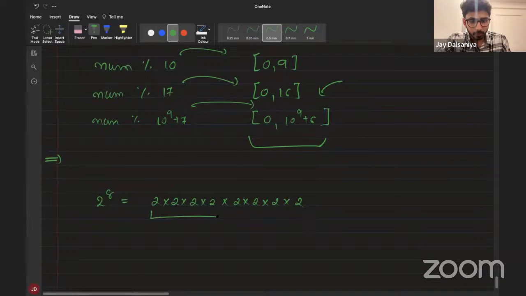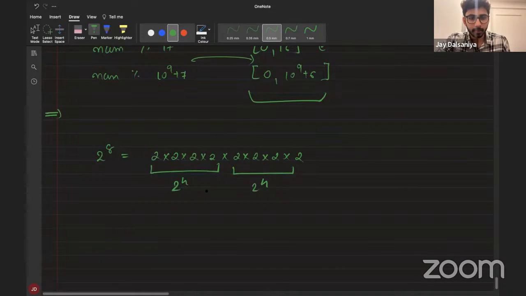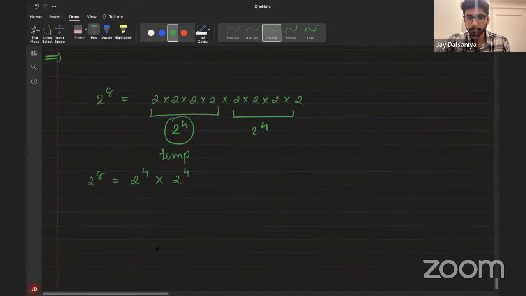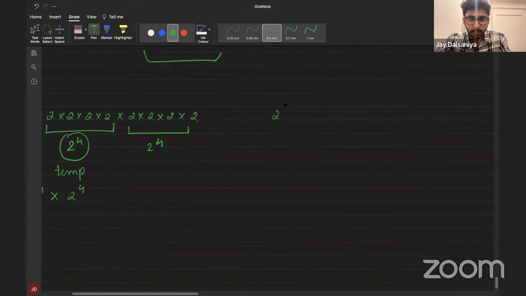So what is this? This is nothing but 2 to the power 4, and this is also 2 to the power 4. If I have the value of 2 to the power 4, I can simply multiply it by itself and get the value of 2 to the power 8. I will store it inside some temp. Then 2 to the power 8 is nothing but 2 to the power 4 multiplied by 2 to the power 4.